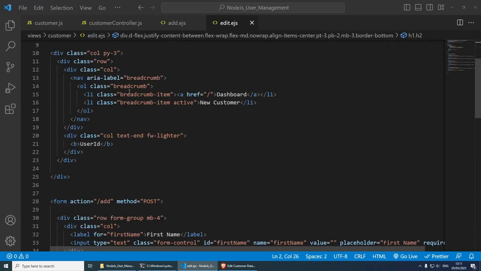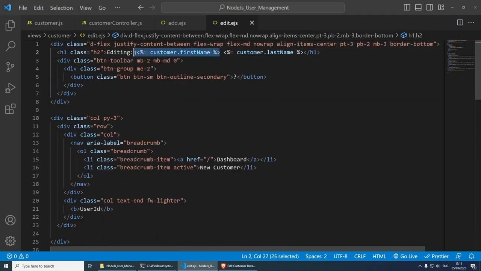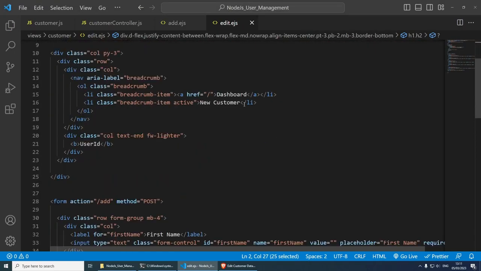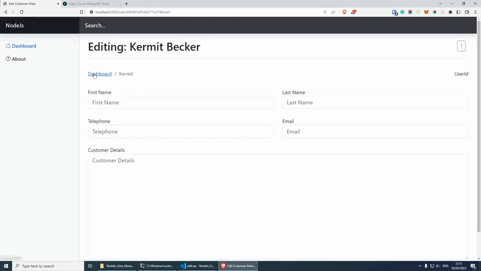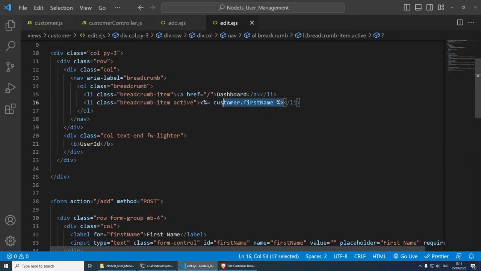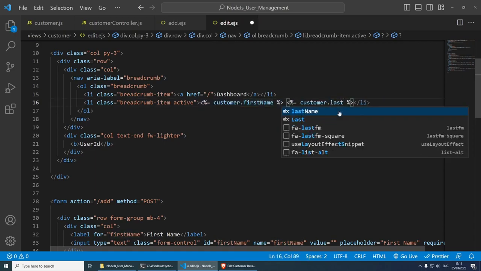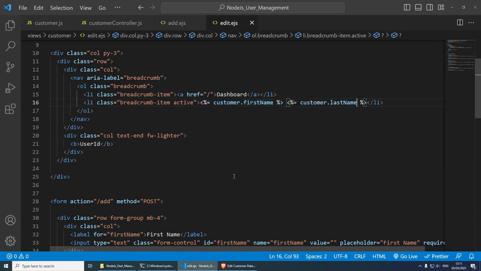Cool. For the breadcrumbs, we can do exactly the same here. We can get the name instead of new customer. We can just print in here, and that would look pretty cool. Dashboard and then Kermit. Maybe we can just do the last name as well, Kermit last name, like so, and that would be cool.